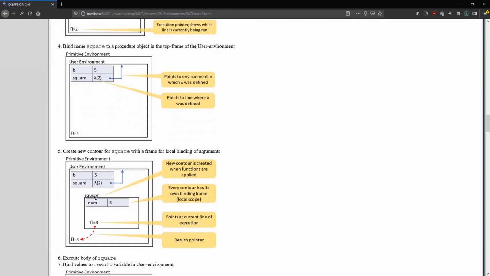So we call the function, create a new contour for that function, create a frame in that contour. Every contour has a frame. We don't represent it in the primitive frame because, again, it'd be exhaustive, but every contour technically has a frame representing all of the bindings within that scope. Importantly, we created square inside the contour for the global scope, because if there were any free variables in square, we'd want to look them up in the enclosing scope. We'll see examples of that, so we'll come back to that point later on.